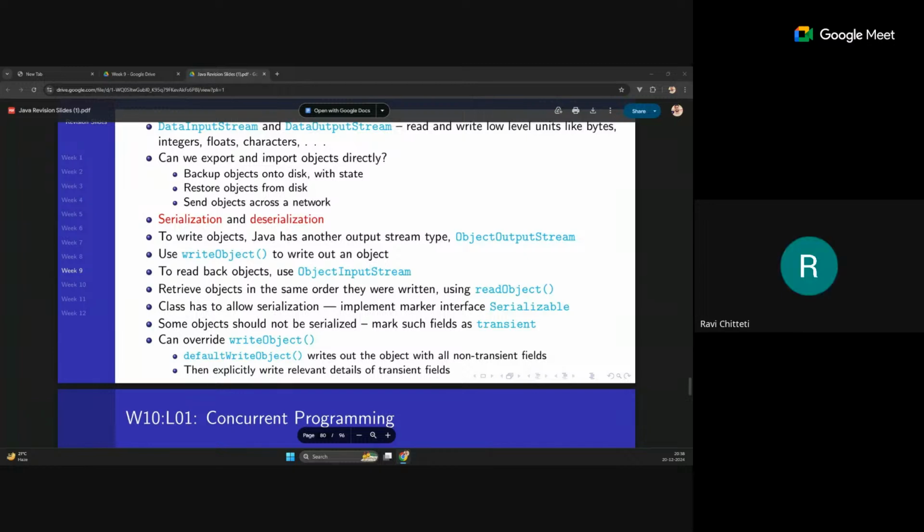Any problem in week 9? How do I override the writeObject? Yeah, we can override the writeObject.